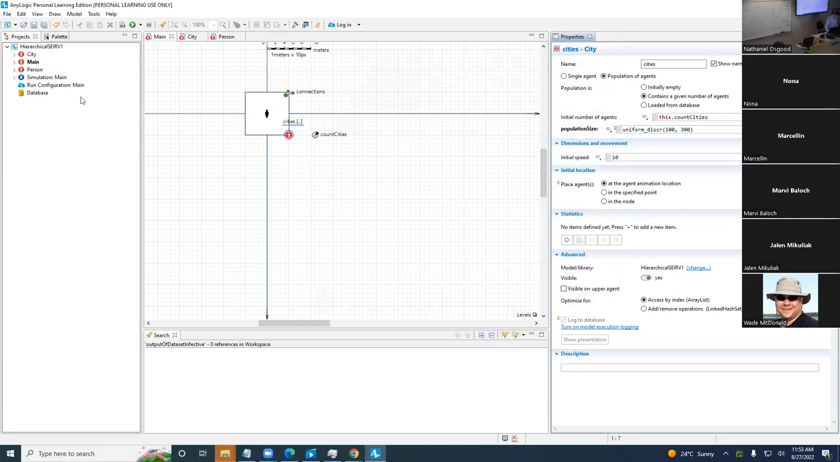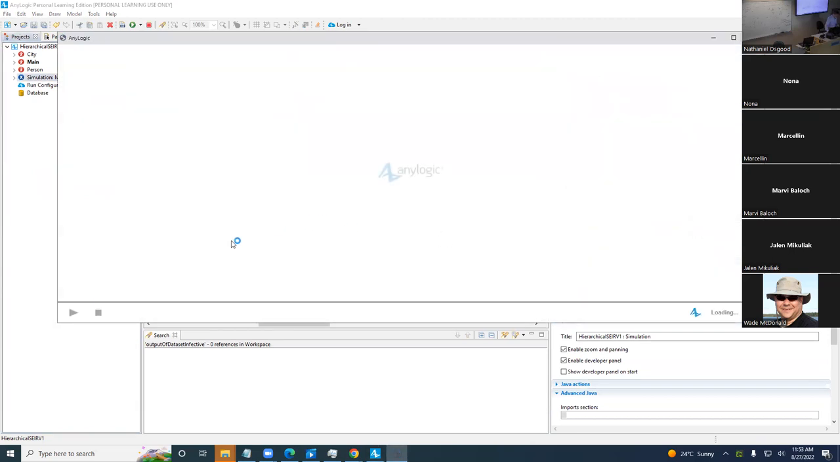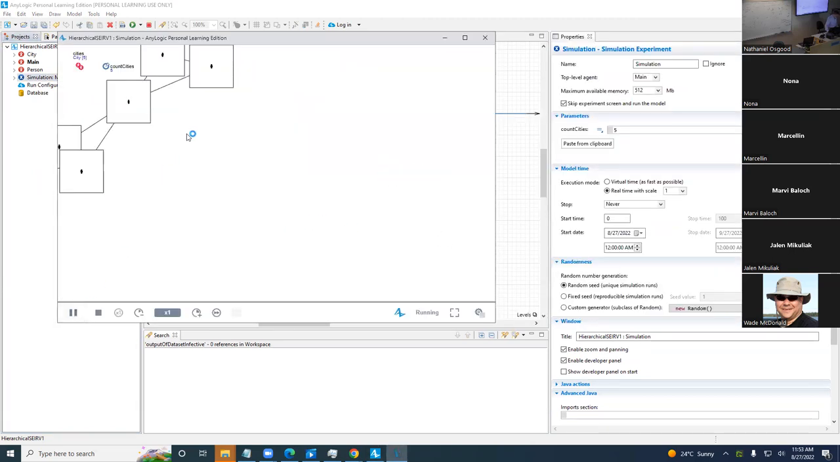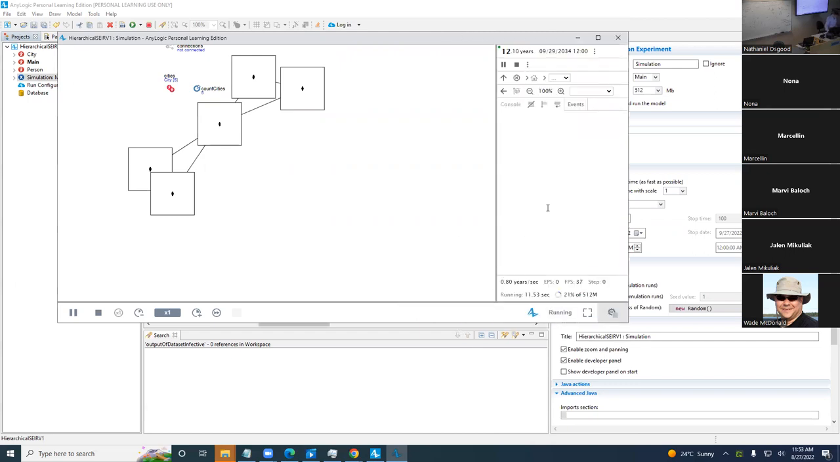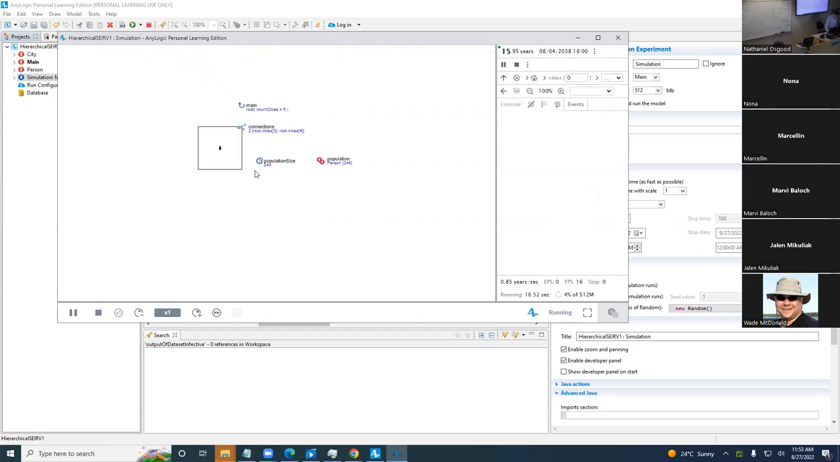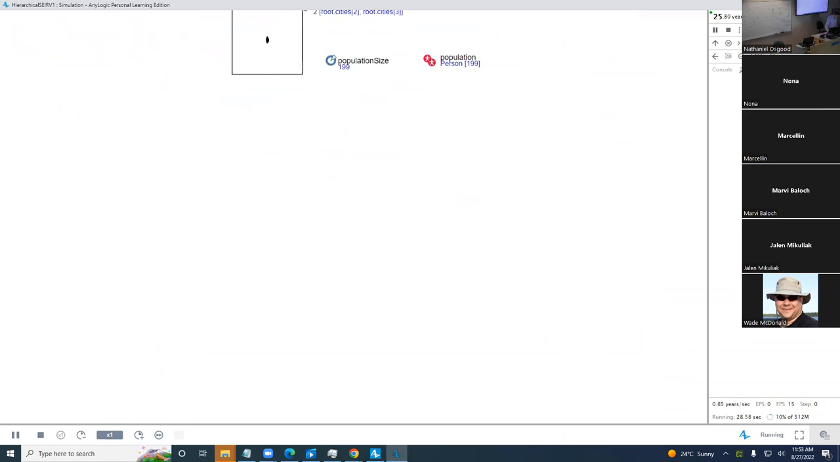Okay. So if we run it now, what should we see? Running it is your friend. Okay, now we're seeing, what do we see differently? That's right. And if we went to this panel, just like we did before, and we dove down into cities, now we will see this city has a population of what size? Anyone? 244.